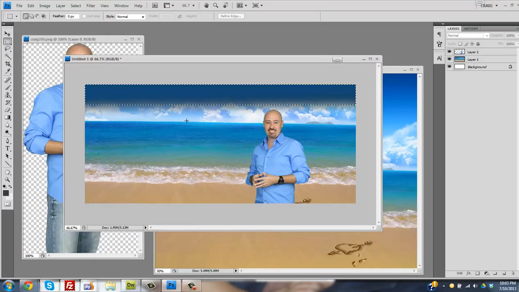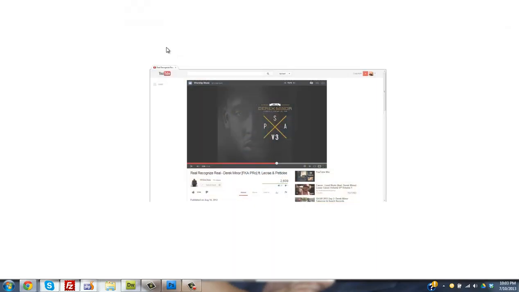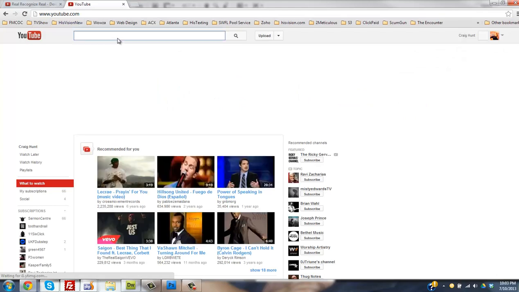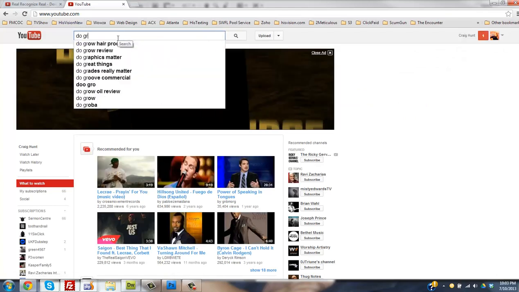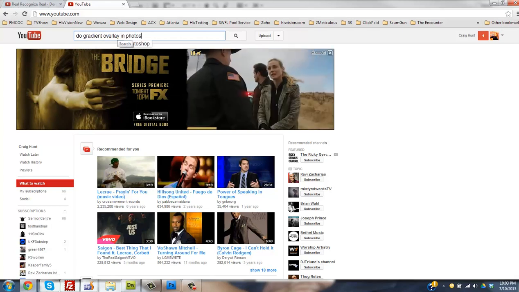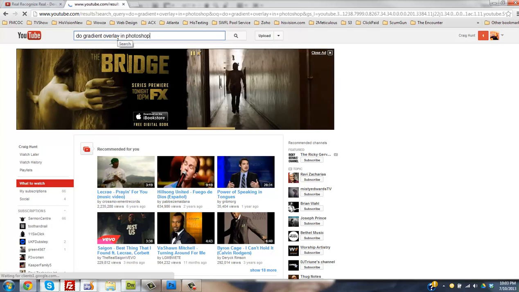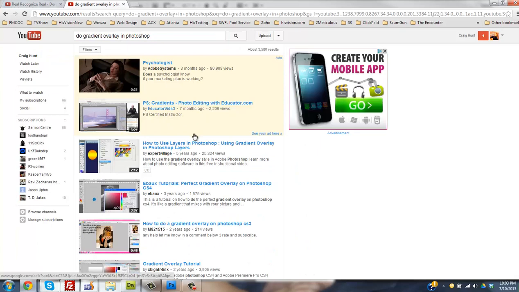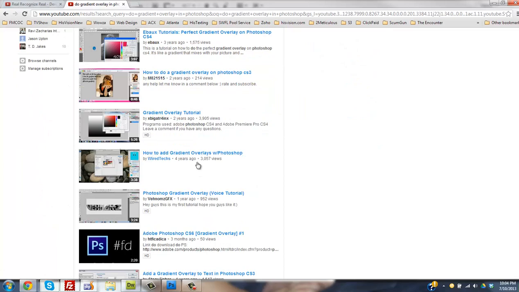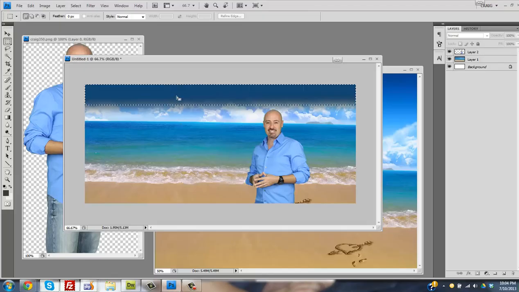I'm sure you can easily find a tutorial on YouTube even on how to do that in detail. Gradient overlay in Photoshop. And gradients, there you go, how to use layers using gradient overlay in Photoshop. Perfect gradient overlay in Photoshop. Gradient overlay tutorial. There's probably thousands of tutorials just on the very thing that I just did here.